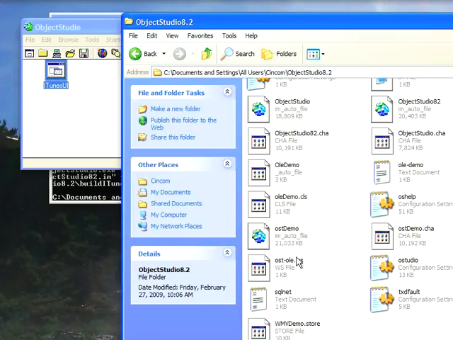So, whoop, not that one. Here it is, OST demo. There's my development image that I just saved. You can see 3/2/2009 at the current time of day.